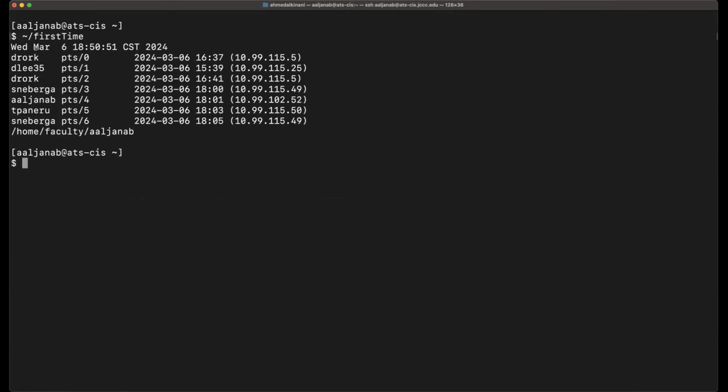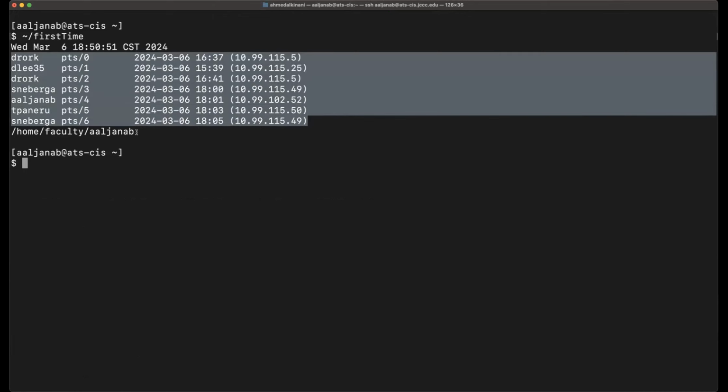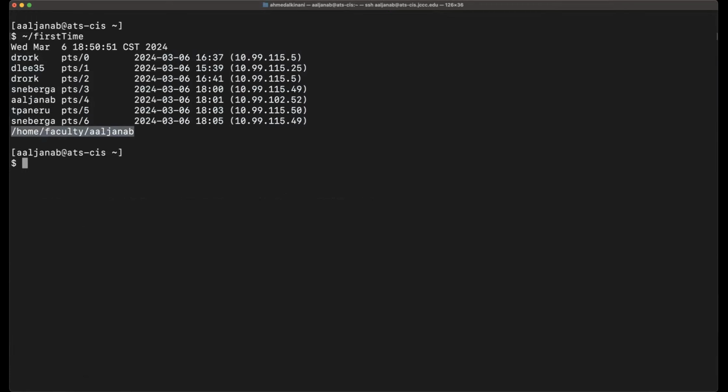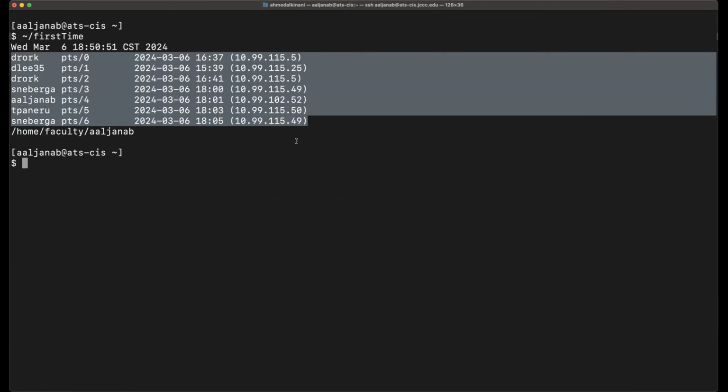So this is again the date. This is the who command, which simply shows me the users. And this here is my PWD, my home directory. This tells me how many of you guys are actually logged in at this time.